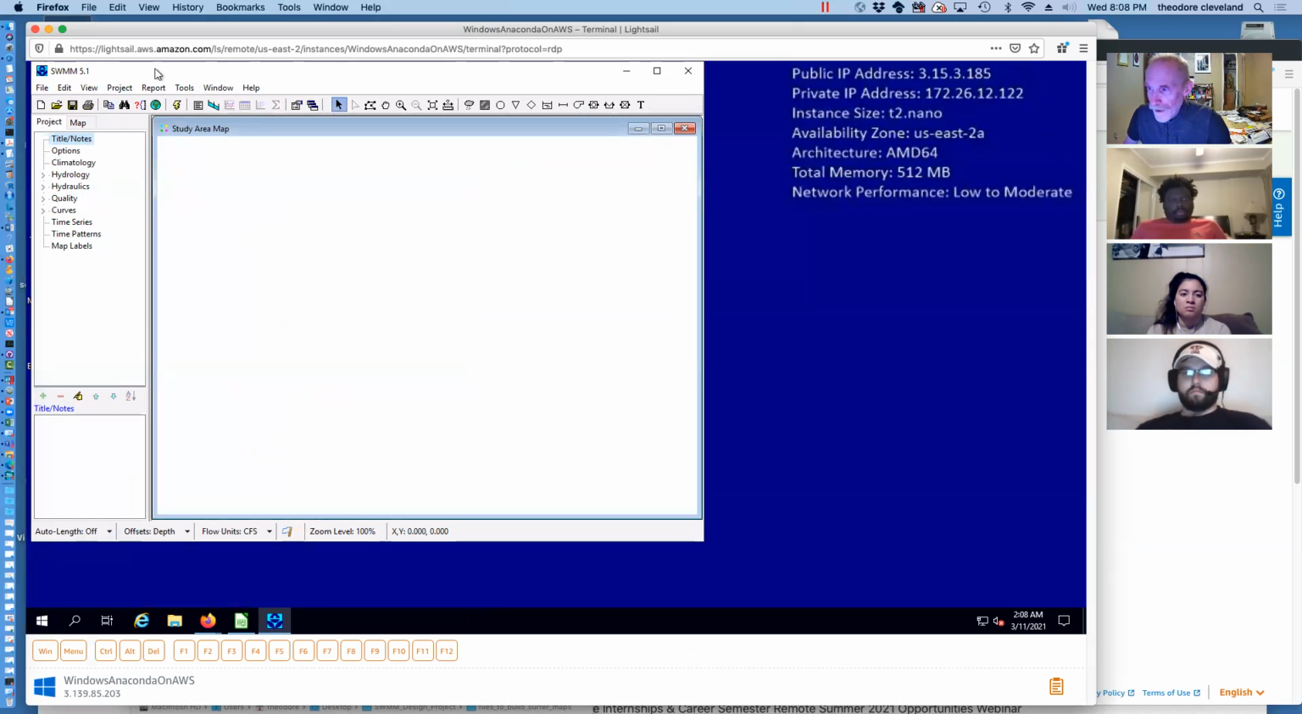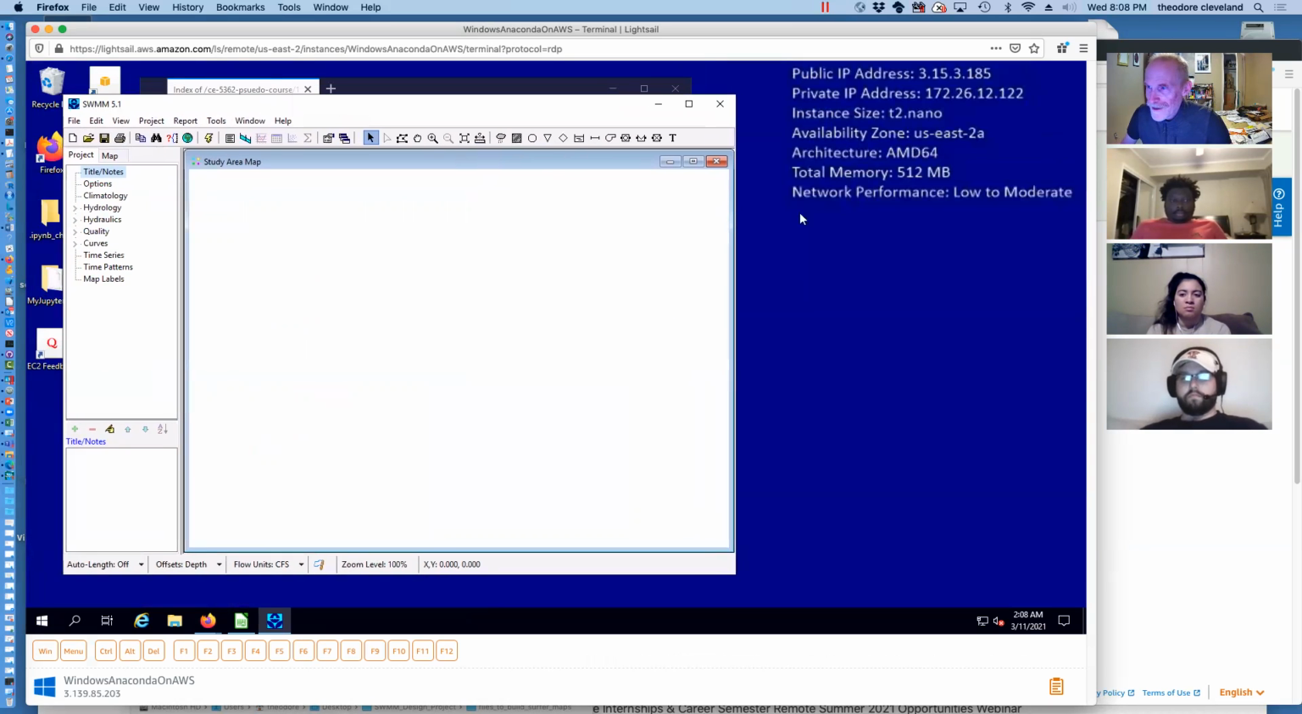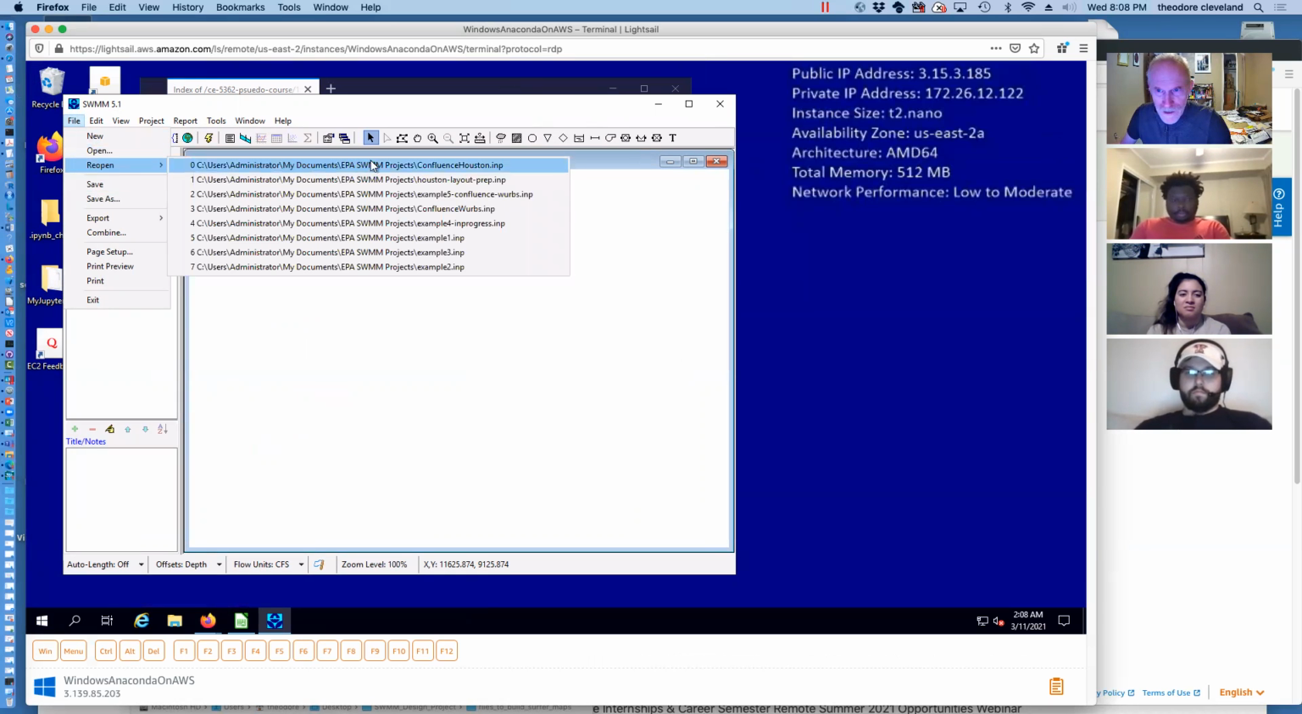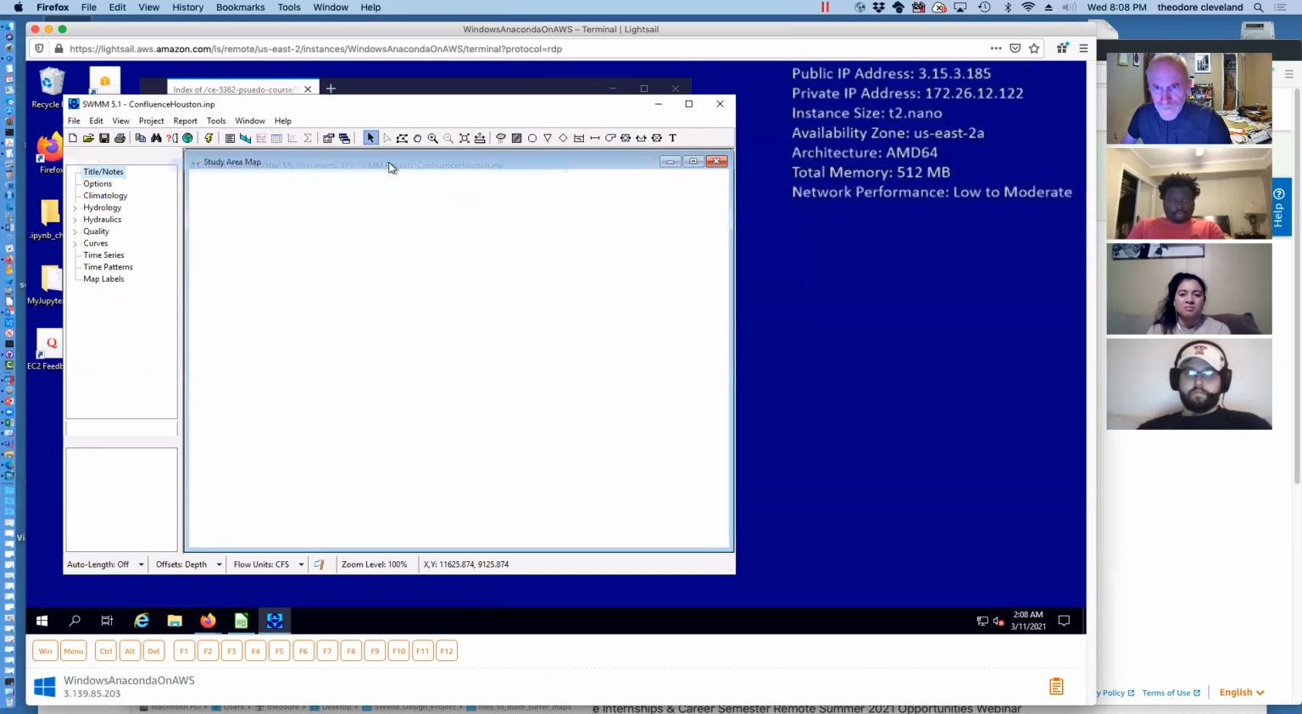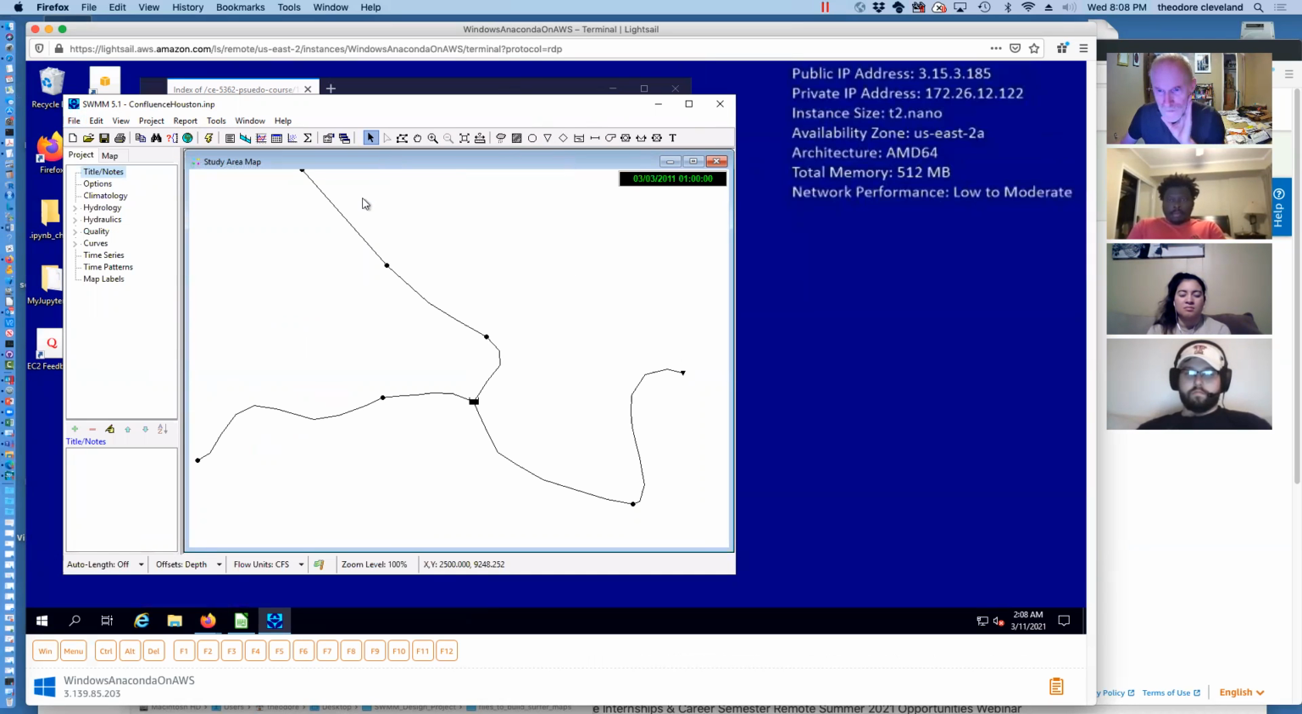I was gonna say, I wish I'd gotten a recording of this because it'd be pretty cool to show the limited amount of memory we're actually running this in. But I am making a recording of it so I can show that off. Let's reopen our Houston model. Wow, it didn't even demand that I put in a backdrop.